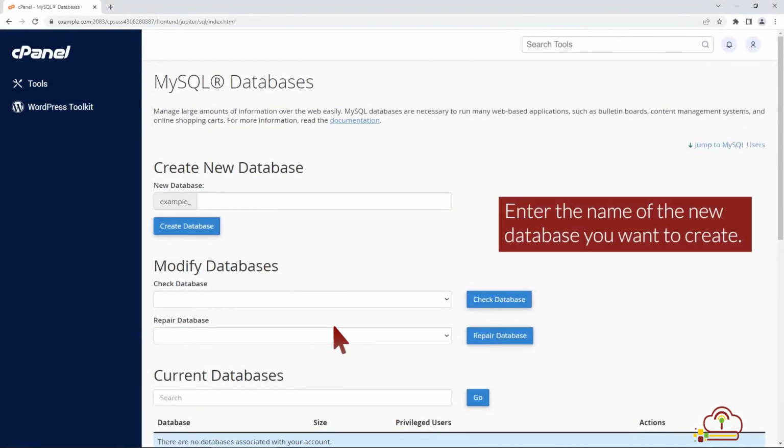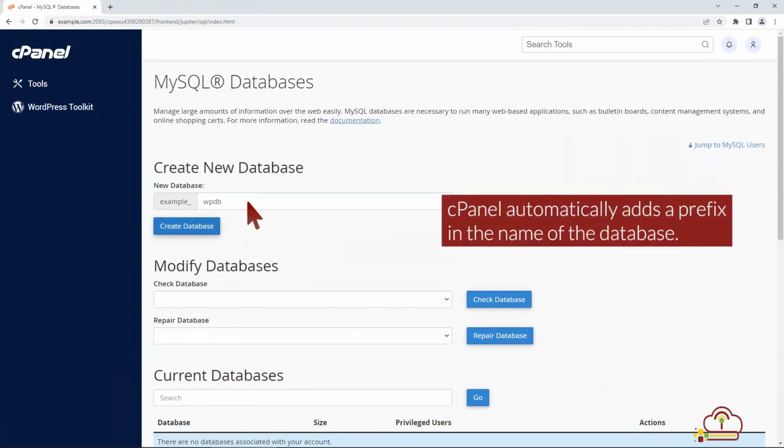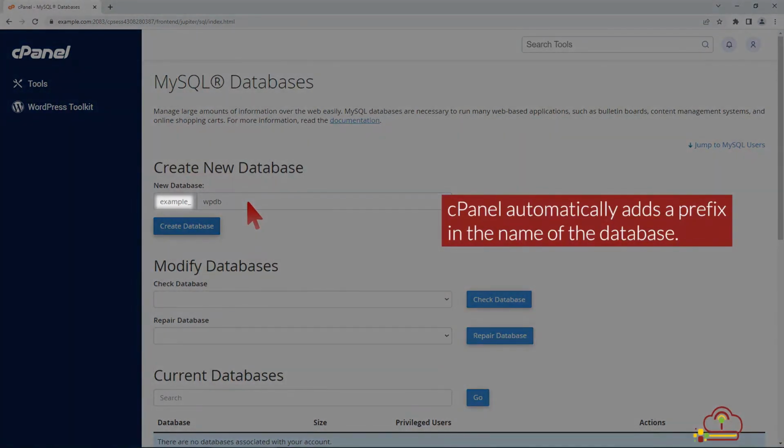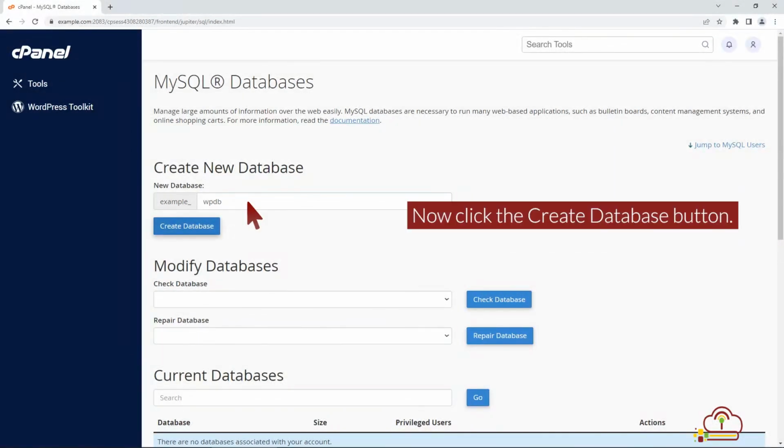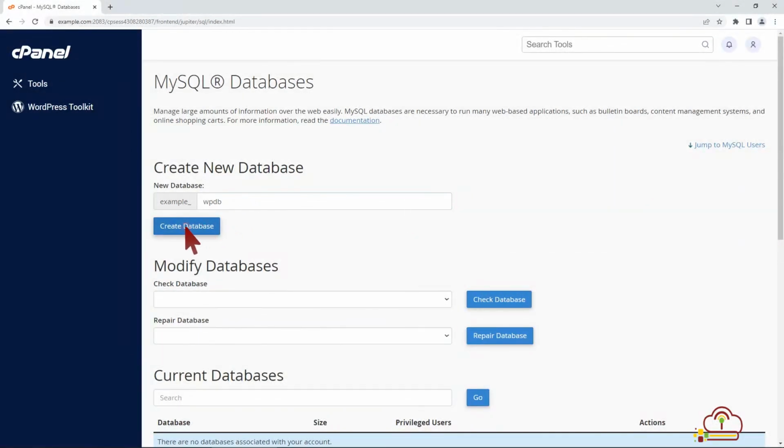Enter the name of the new database you want to create. cPanel automatically adds a prefix in the name of the database. Now click the Create Database button.